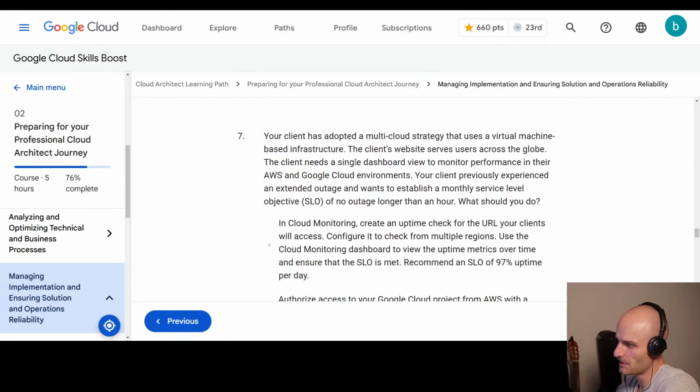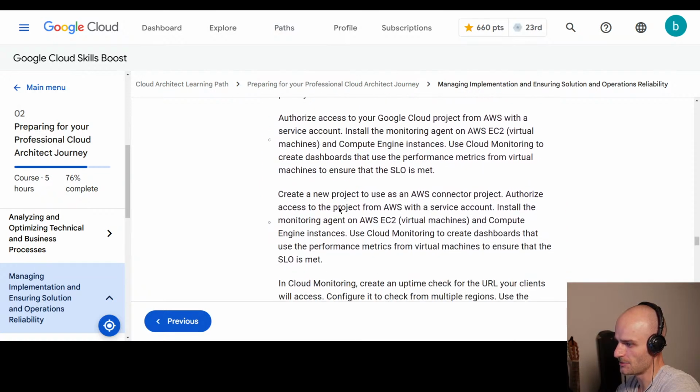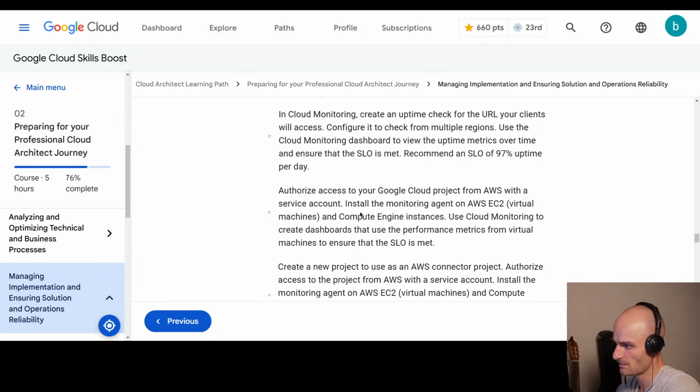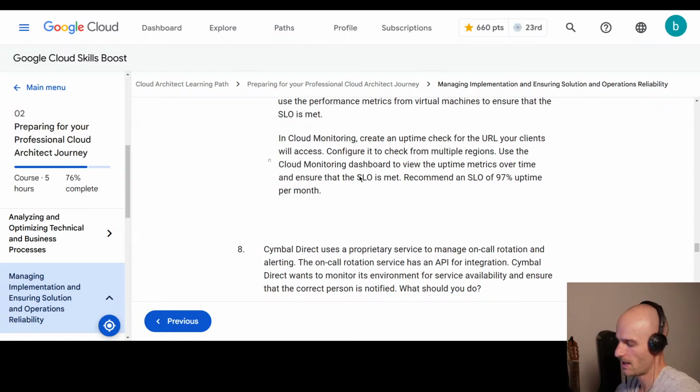Your client has adopted a multi-cloud strategy that uses a virtual machine-based infrastructure. The client's website serves users across the globe. Okay, so in this case I need to use cloud monitoring. And I said SLO of 97% uptime per day. I'm not sure why, I don't know how to calculate this, so I'm just guessing a bit.